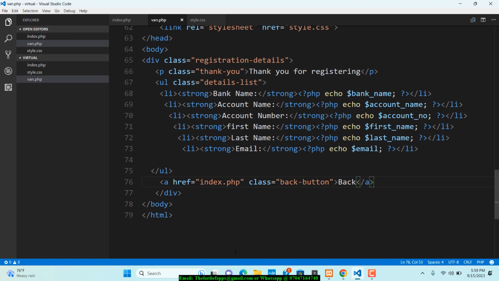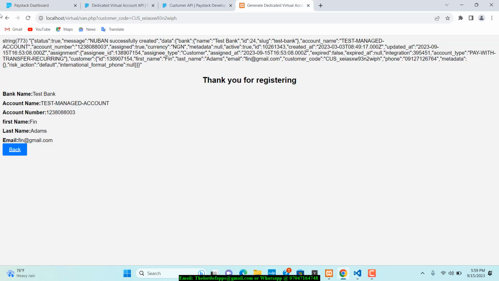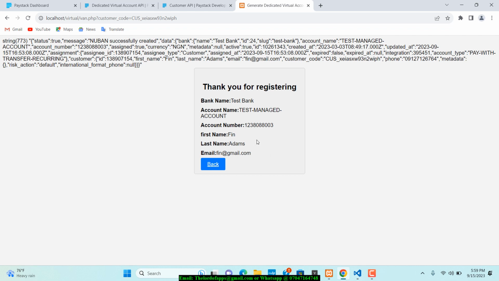So I'm going to save the changes, and if we refresh our browser right now, I believe this is basically how the former one was looking. So we're able to get the bank name, the account name, and the account number, and then the first name, the last name, followed by the email. Okay, so that is just that, guys.